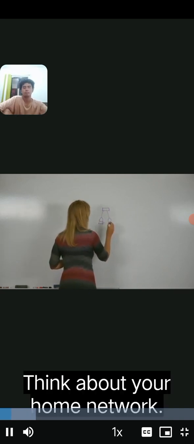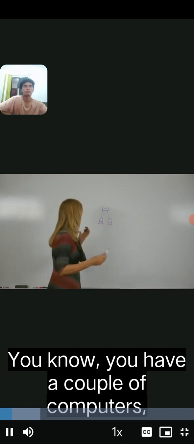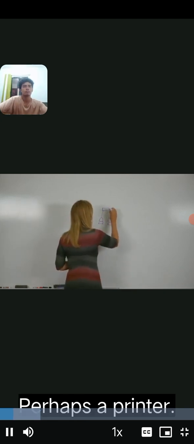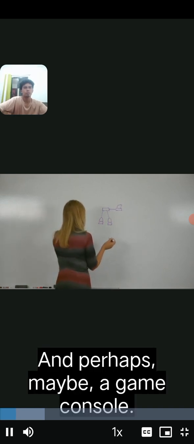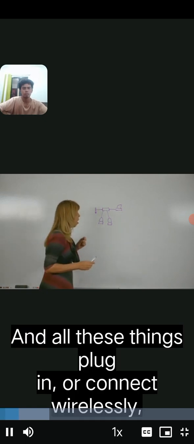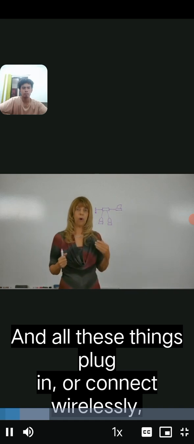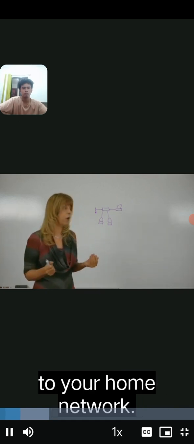Think about your home network. You have a couple of computers and you have some other devices, perhaps a printer, and perhaps maybe a game console. And all of these things plug in or connect wirelessly to your home network.